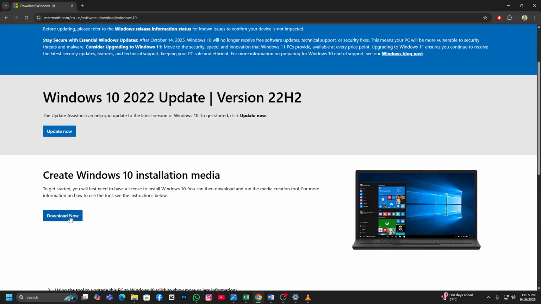Windows will now install. Your computer will restart several times. Just let it run and keep the USB plugged in until setup is complete. After installation, follow the on-screen prompts to finish setup. Once you reach the desktop, congratulations! You've successfully installed Windows 10 from a USB drive.